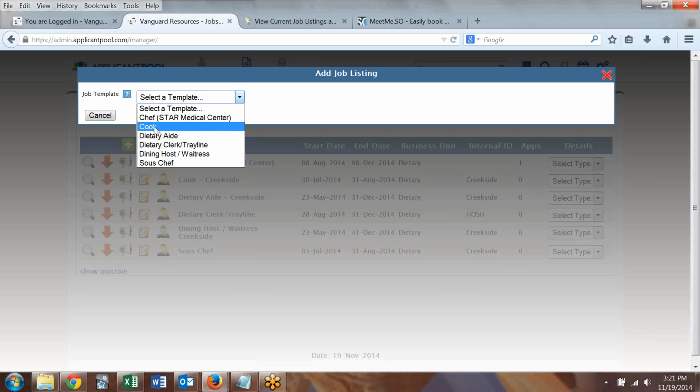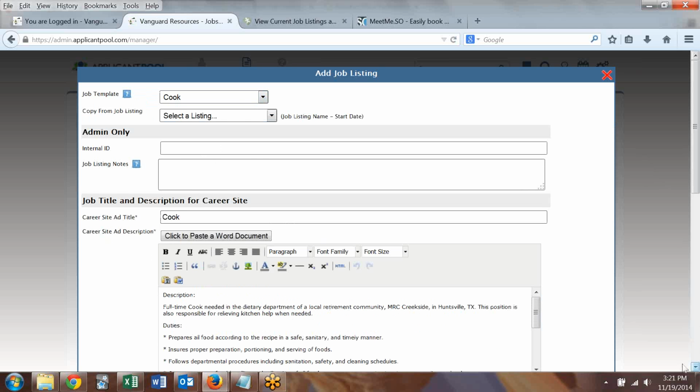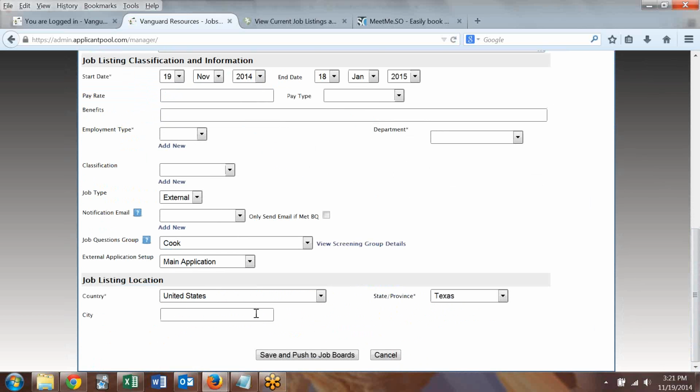All right, let's just say I need to hire another cook, or add another cook position. When you click on this, it's going to populate all the information from the cook template. And part of that's going to be using the screening questions that are already set up. If you need any changes to those, you can talk with your site administrator to help with that.